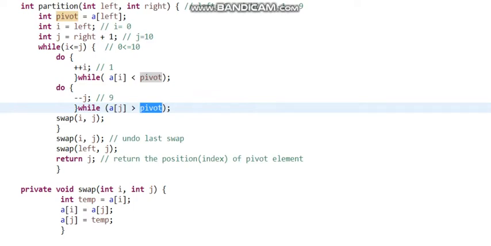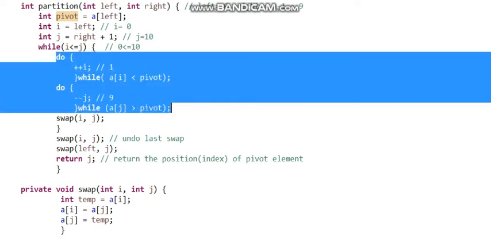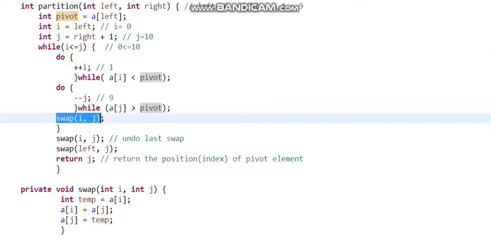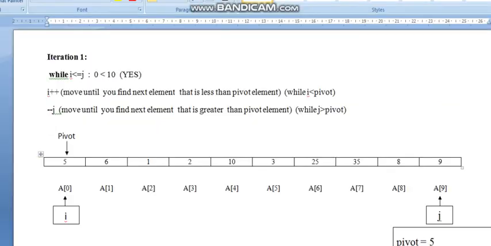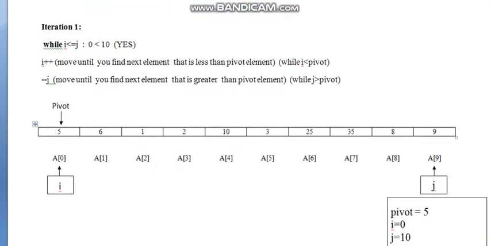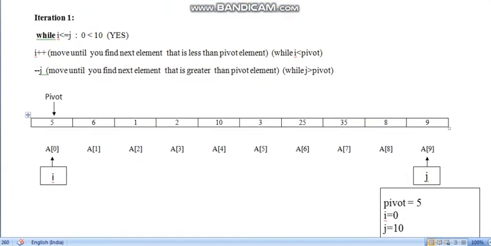What we will do is continuously do these things, and after that we will swap i and j, because they hold a value lesser than the pivot element and a value greater than it. So I will swap those elements from here. Initially i is at 0, so i is here. I will increment i, so it will move here.